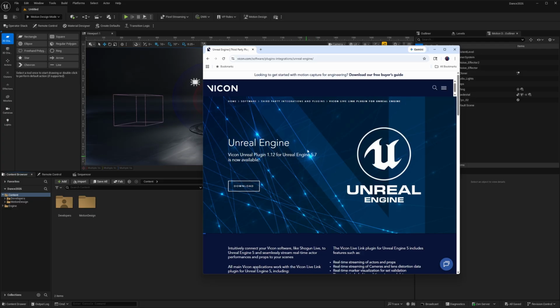FBX. So I do recommend that you go ahead and you can just Google Vicon Unreal plugin and it'll bring you to this page, and make sure you download the one that is the appropriate version for Unreal that you're using.